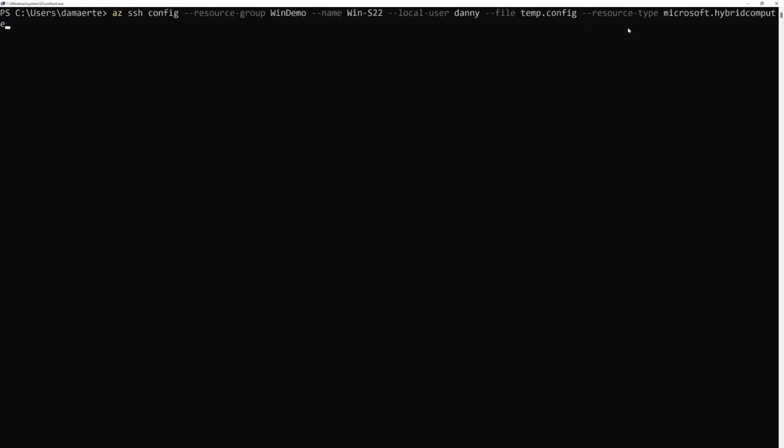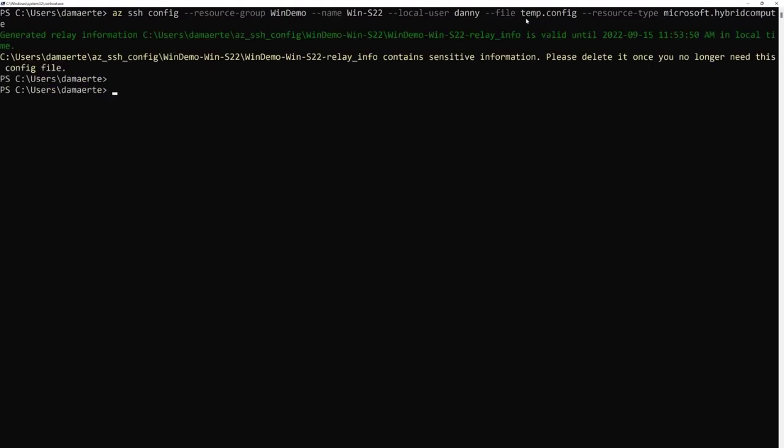The new thing that we have to supply is the file. So where do you want this SSH config file to be produced to? And so if I just create this config file, I have it right to temp.config. I remember to hit enter. And it's going to say, hey, there's some sensitive information here. Just because you don't really want to keep a lot of this information that might be used for auth or AAD certs persisted.